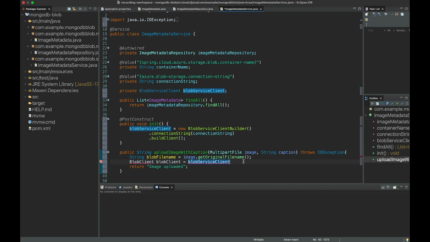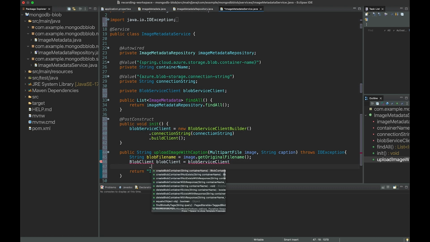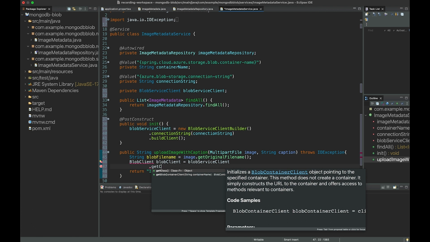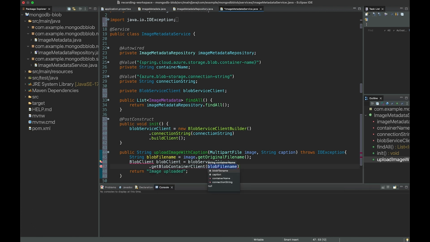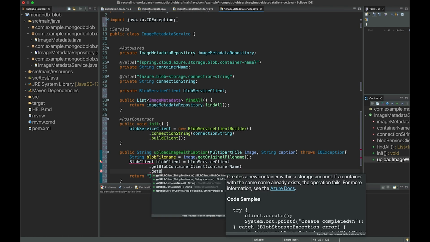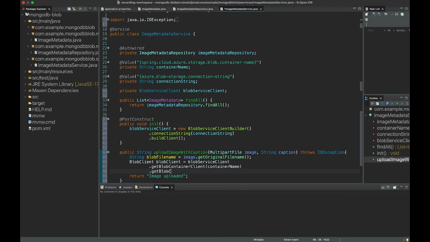After this, we'll pop in and we'll get our container client. So just on a new line to make it a little bit easier to follow, we'll go get container client. And we're going to use our container name for this that we have above. And then after that, we just need to get our blob client. So get blob client. And we'll use our blob file name.